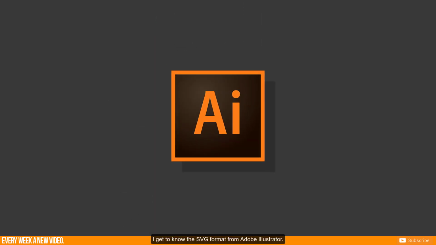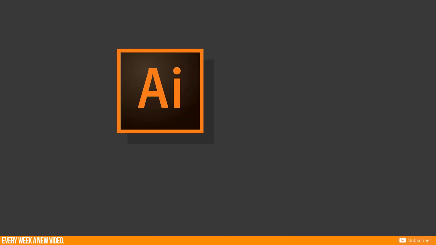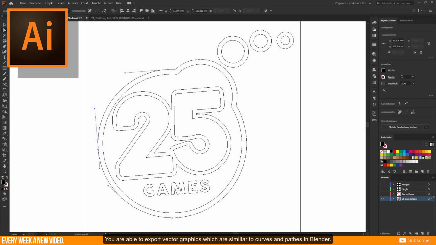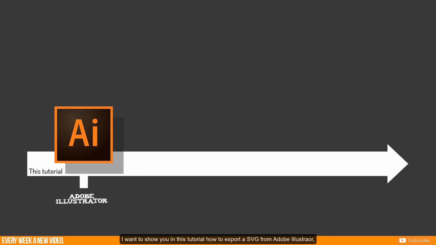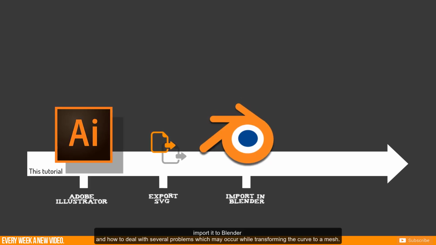I got to know the SVG format from Adobe Illustrator. You are able to export vector graphics, which are similar to curves and paths in Blender. I want to show you in this tutorial how to export an SVG from Adobe Illustrator, import it to Blender, and how to deal with several problems which may occur while transforming the curve to a mesh.